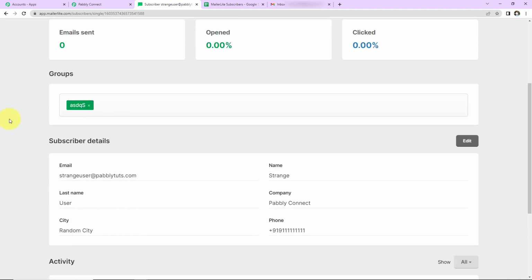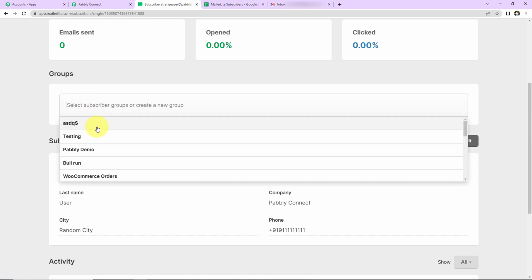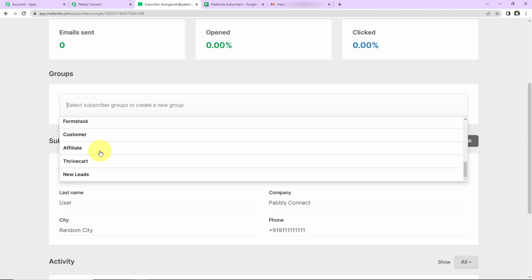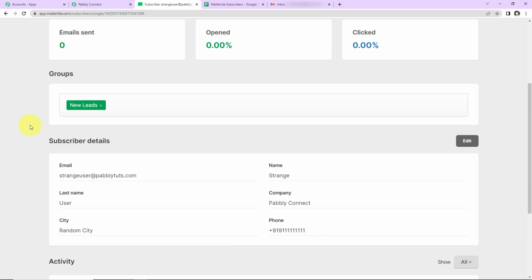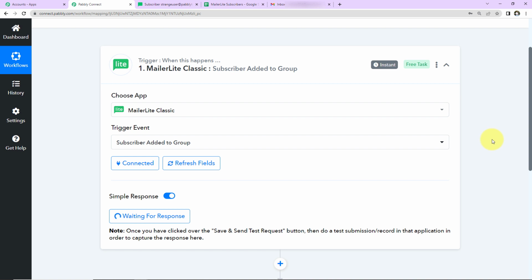there's a group already added. What I'm going to do is, just to show you, I'm going to remove this. Okay, now here let's say that I want this person to be added to new leads. This is the name of the group, and that is it. The moment I have done this, now let me take you back to Pabbly Connect to see if we have received the response.